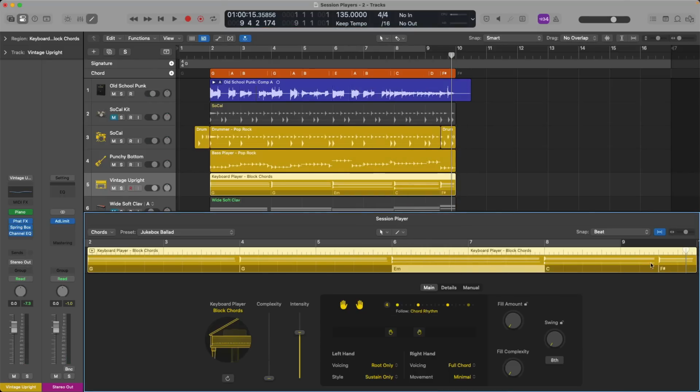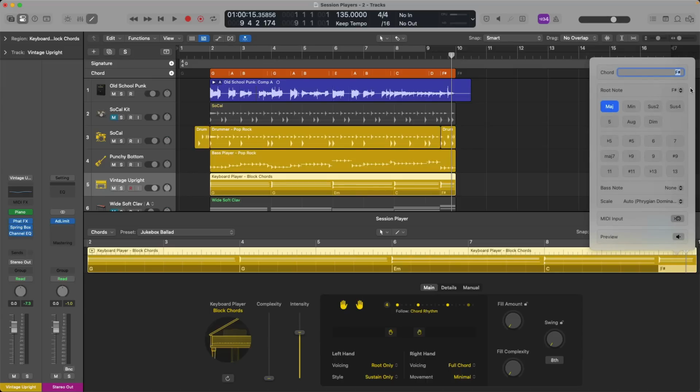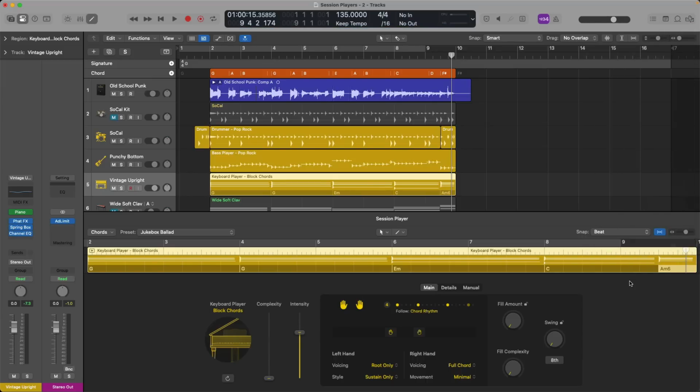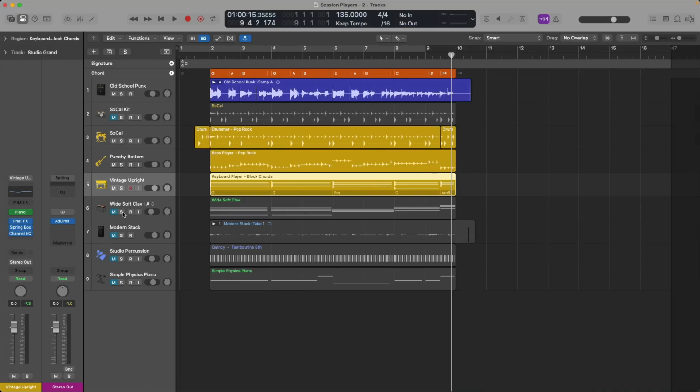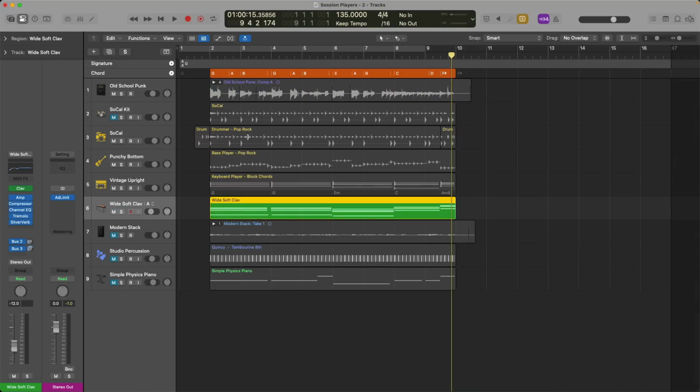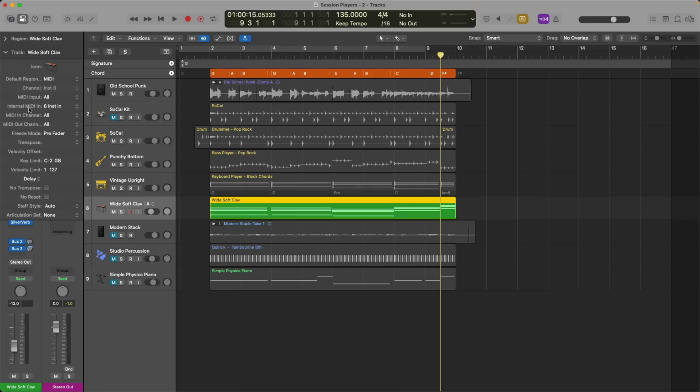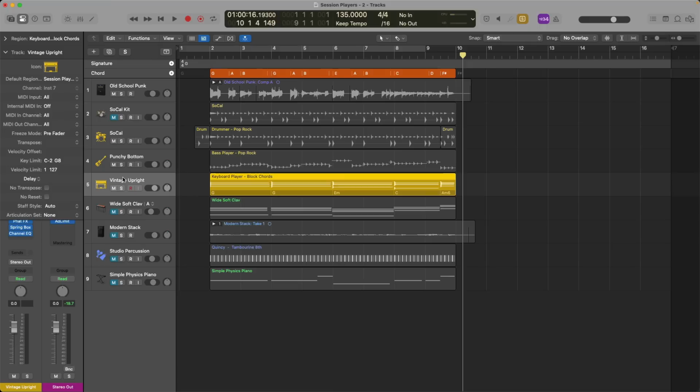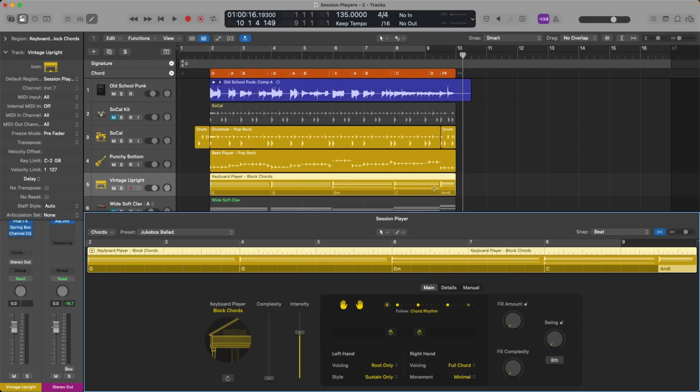And this chord at the end, I'm pretty sure is an A minor with an extension. And the only way I know that is by analyzing my original soft clav performance here. So let me unmute and solo it. Place the playhead right here. And I'm going to go to the track inspector and set the internal MIDI in to the soft clav. And I'm going to watch in the LCD right here. You see that? Honestly, that's the only way I knew what that chord was. So that's why I changed it in the editor here.